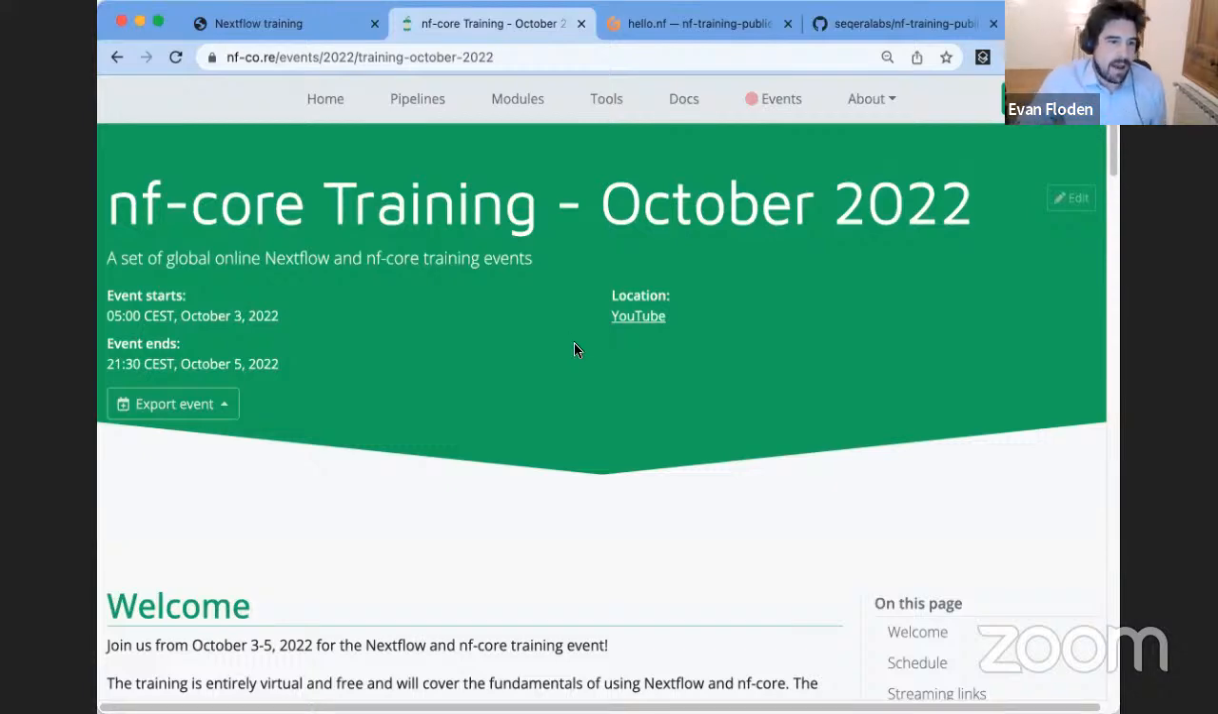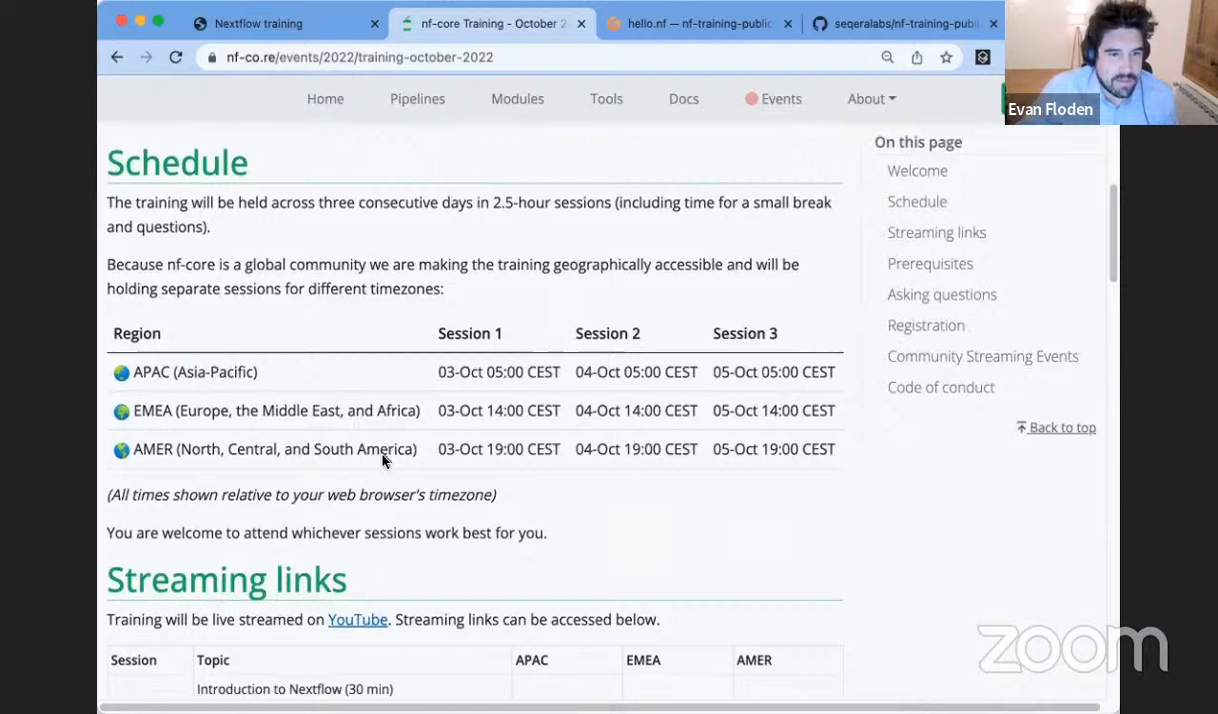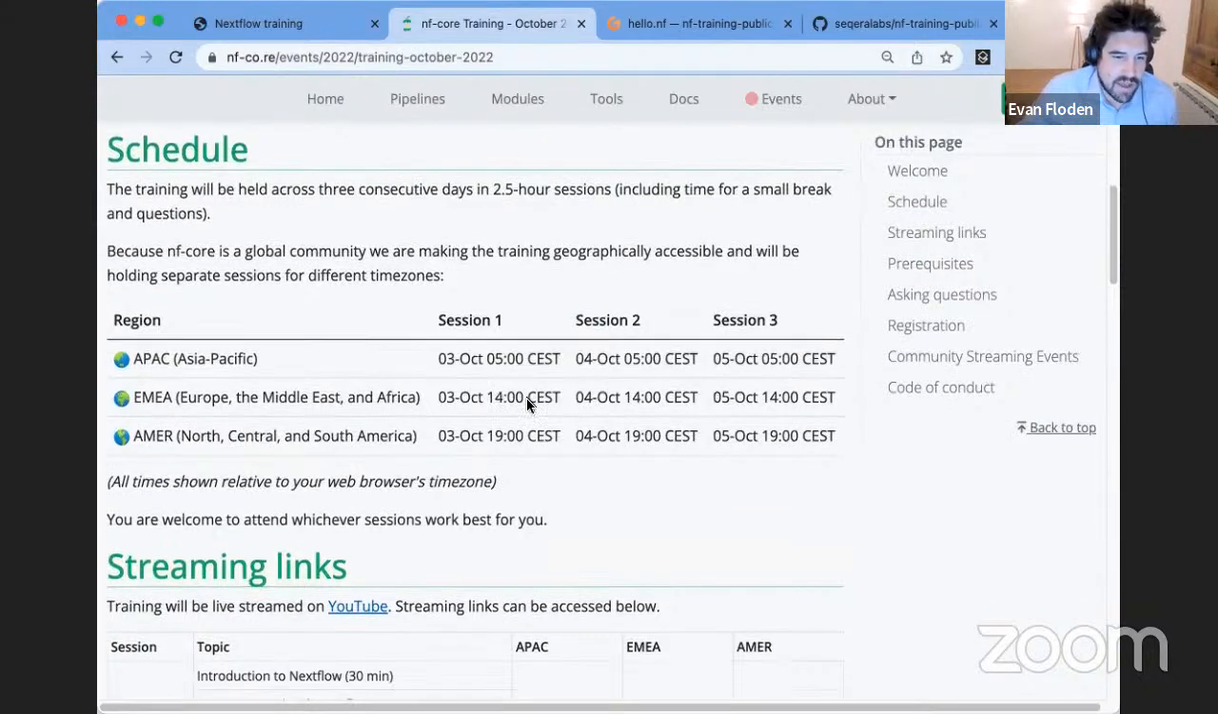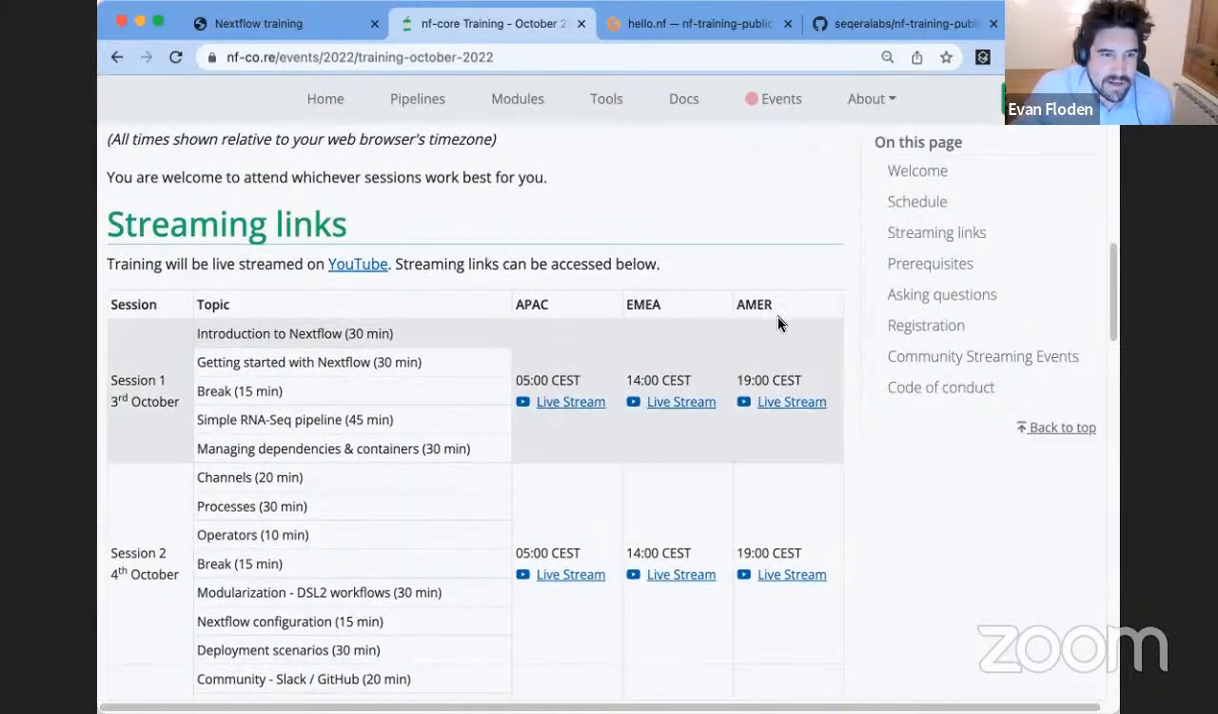Event. And kicking things off here, you can see that we're in the first session here in the AMER region. If you scroll down, you can find information for all of the sessions that we're going to be doing. This is day one of 3 sessions. We're going to be kicking things off with a little bit of an introduction on Nextflow, jumping into our first script with Nextflow, and then spending the rest of the day looking at a very basic RNA-Seq pipeline and some dependencies.